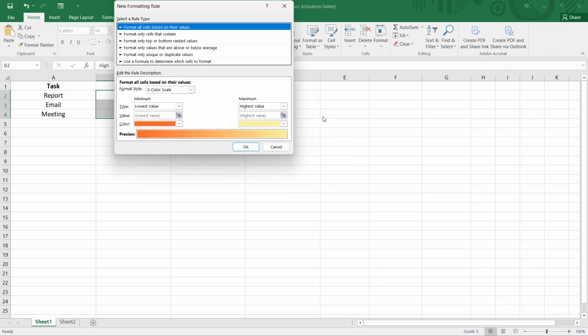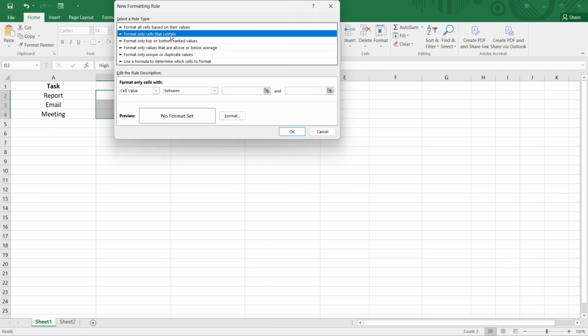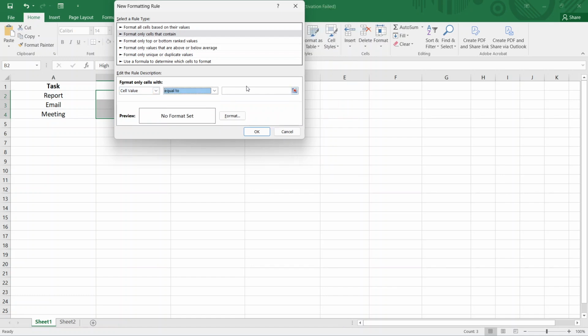This will open a pop-up window where you can tell Excel exactly what to look for. In the rule options, select Format Only Cells that contain. Then, in the rule description area, set the first drop-down to cell value and the second drop-down to equal to. In the field provided, type high. This tells Excel to look for any cell in the selected range that contains the word high.